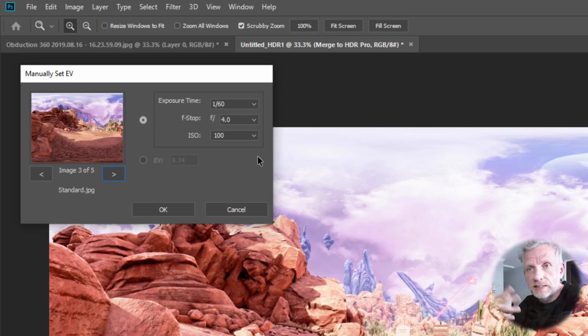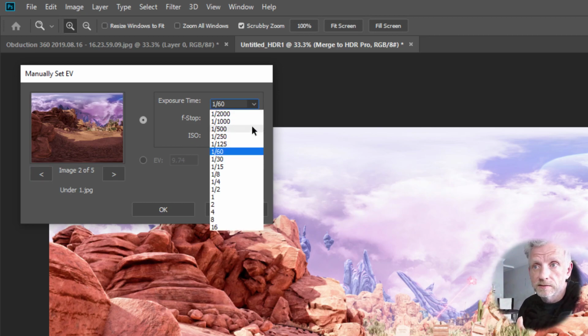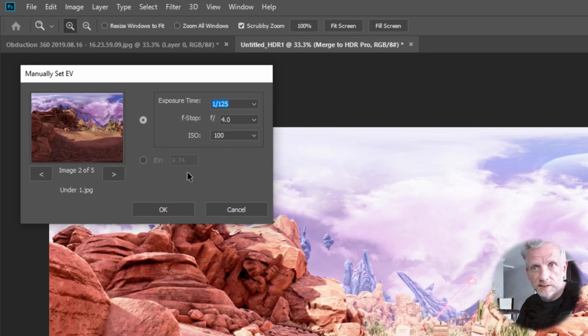That just lets us say this one is exposed at that value, this one is one stop above it, this one is 2 stops above it, these are 1 and 2 stops below it. So I think I'm going to go with exposure time rather than f-stop. Any of these will work fine. I'm going to have the standard image be with the standard value. So 1/60th of a second at f4 at ISO 100. That's perfect. So that's my standard image. I want to deviate from that and tell Photoshop one stop below that would be as if I had taken this at 1/125th of a second. That's exactly 1 stop. That's perfect.